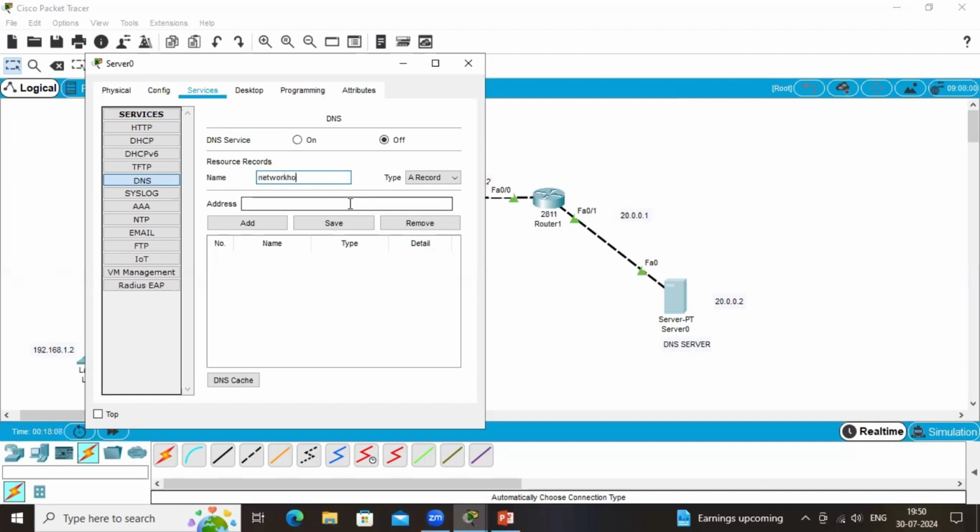Say network.home.com. So the record should always be an A record. And here address refers to the IP address of the server, 20.0.0.2. So don't forget to click here. You need to switch on the DNS service first, then click on add. So you can see the website and the IP address has been recorded. I'll click on this and save this.